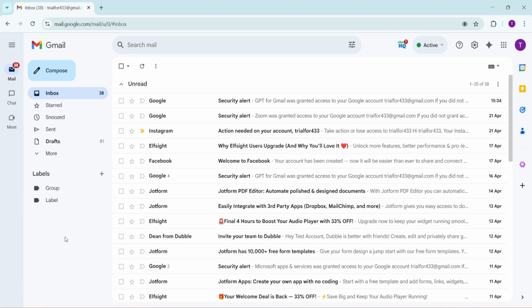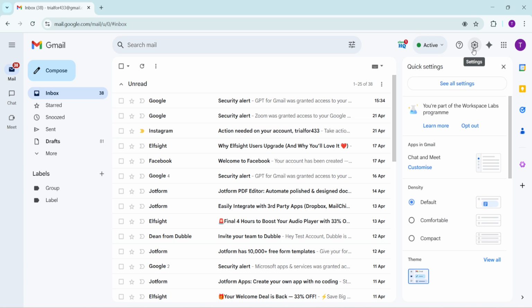So let's get started. The first thing you need to do is open your Gmail account and look towards the top right corner of your screen. Here you'll find the settings icon, depicted as a little gear. Go ahead and click on this icon. It serves as the gateway to all the customization options Gmail offers, helping you tailor your experience to fit your exact needs. Once you click it, you're just a couple of steps away from accessing the full settings menu.